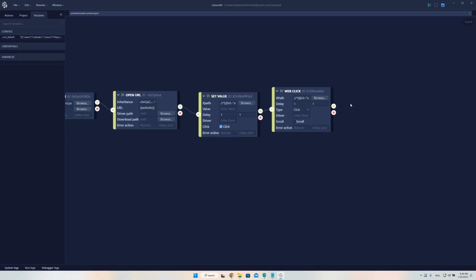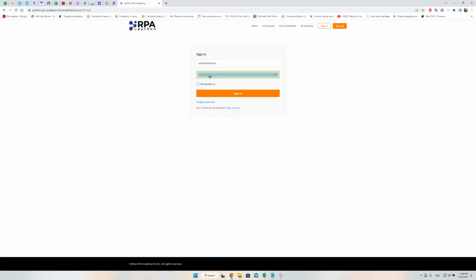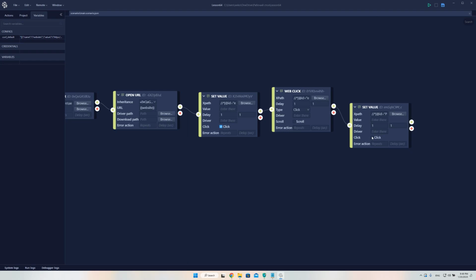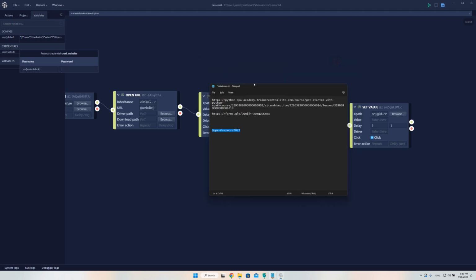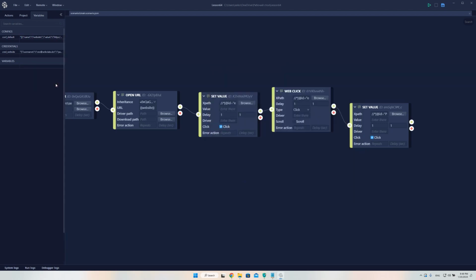The password field opens on the page. We choose the set value card one more time. Click Browse and then click on the password field. Check mark the checkbox on the card next. We did not specify the value we have to set in the login and the password field. We will create credentials for that purpose and call it cred website, for example. We will enter the username and the password in the appropriate fields.